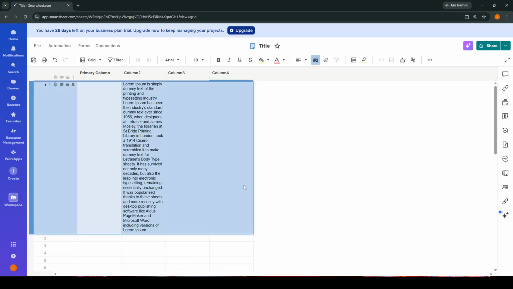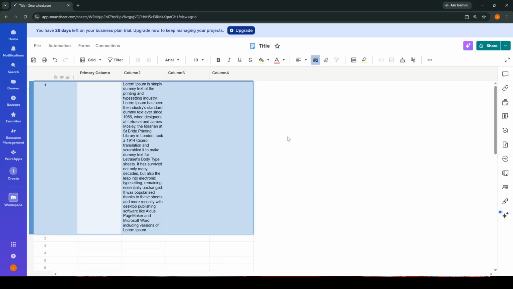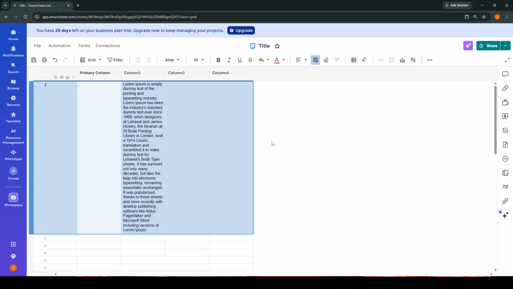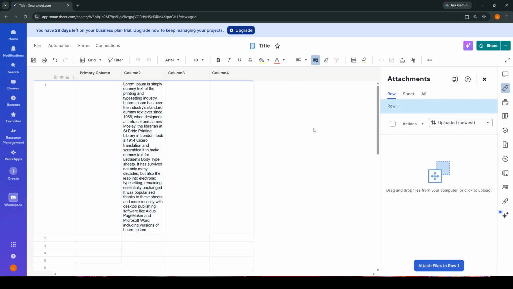Now take a quick look across the row to confirm the result. Make sure the text is fully visible and not getting cut off or clipped. If some cells in the row contain different lengths of text, the row height may be determined by the tallest content, since Smartsheet needs enough space for everything to display properly. If you find that some content is still not wrapping the way you expect, recheck that the correct row is selected and that wrap text is actually active for that row. Sometimes people select only part of the grid instead of the full row, and that can cause confusion.